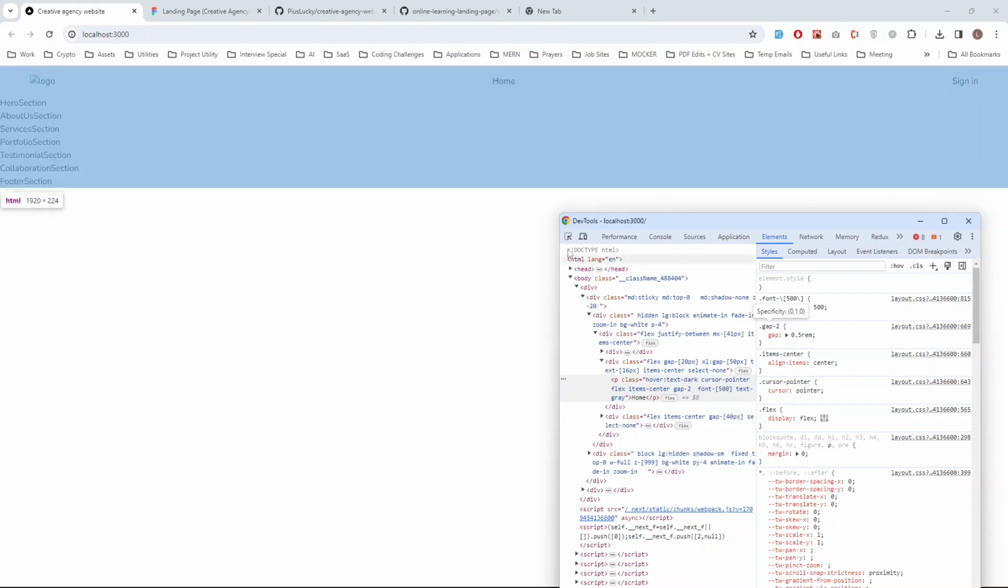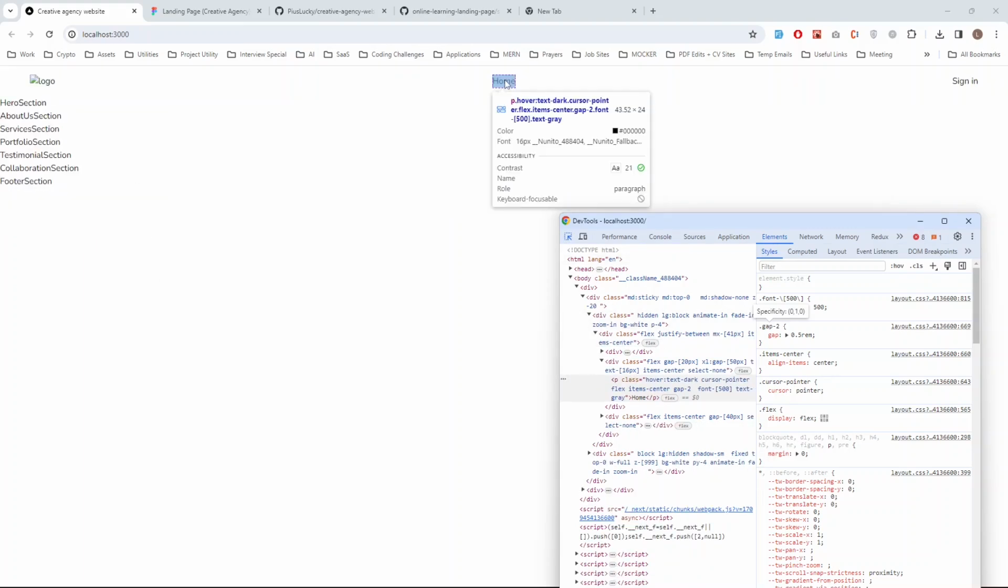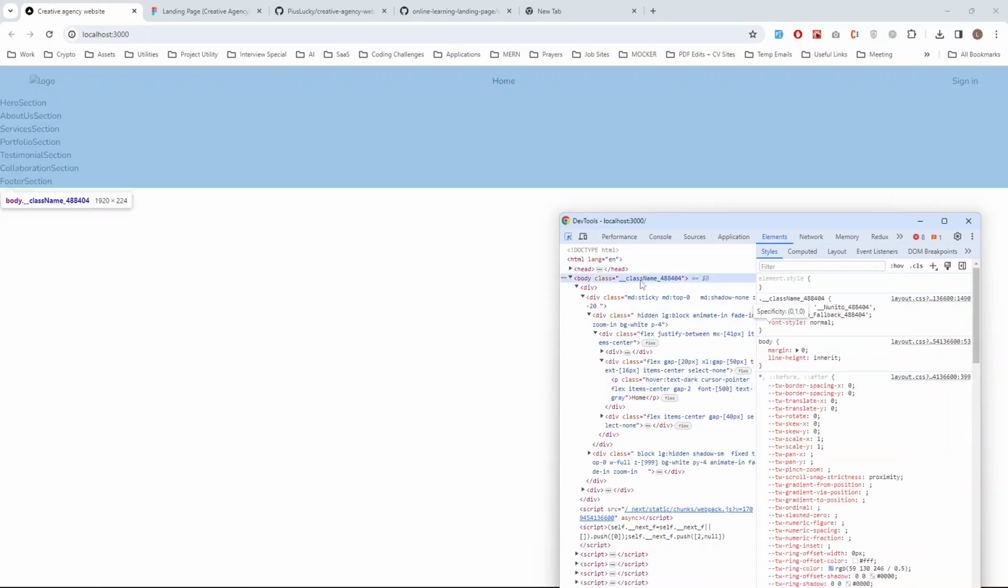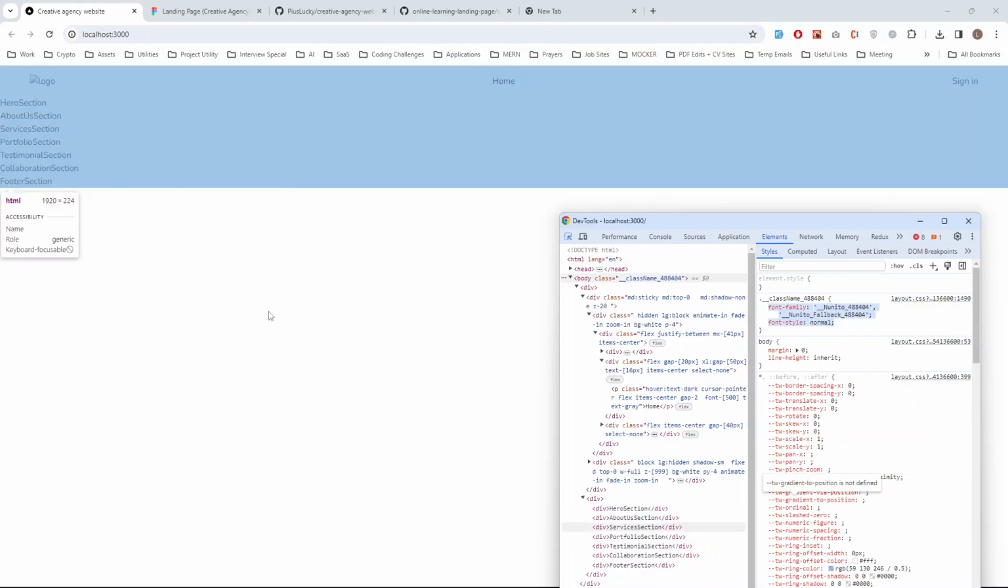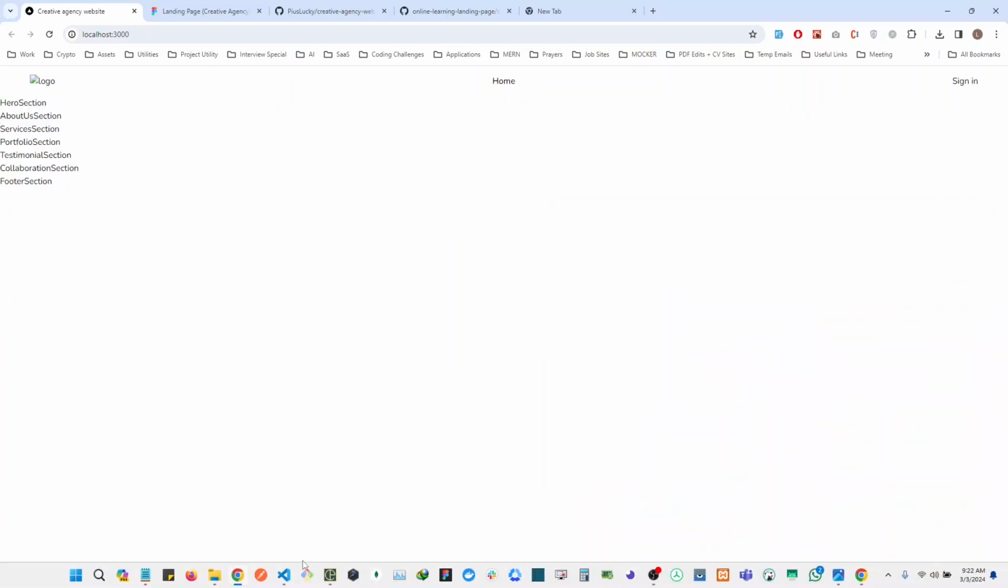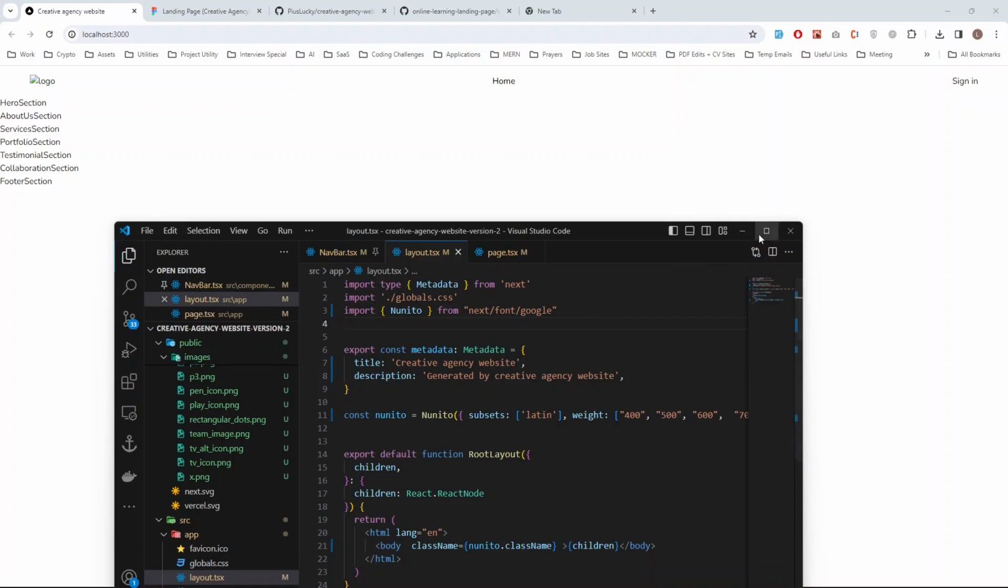Okay, let me select one of these. Let's select this first. Oh, there we go. We can actually see the Nunito fallback, and we have Nunito with a class name. Okay, so now we have our fonts ready to fly. Good. So that now is set up.